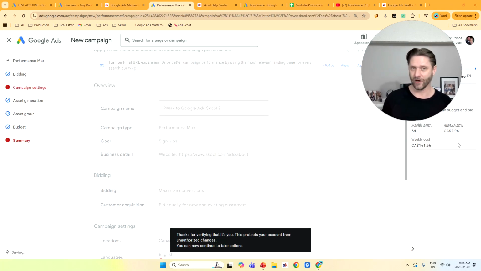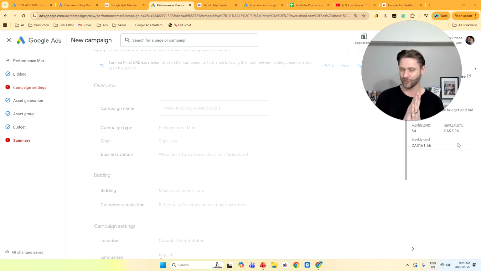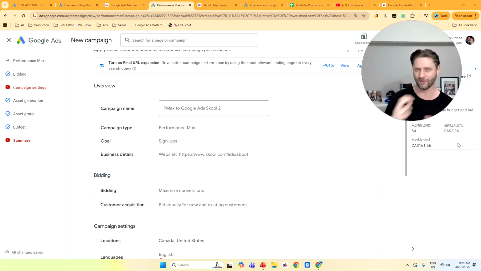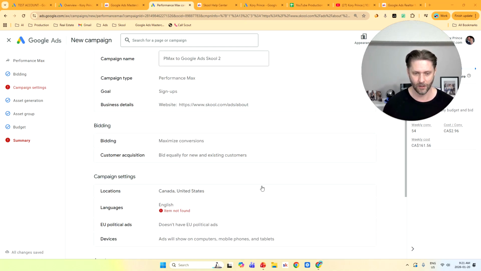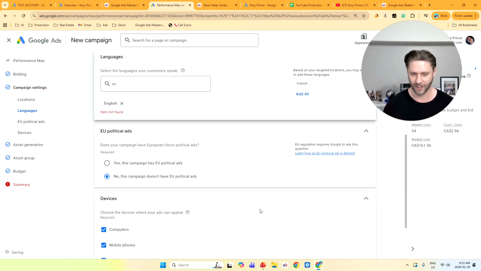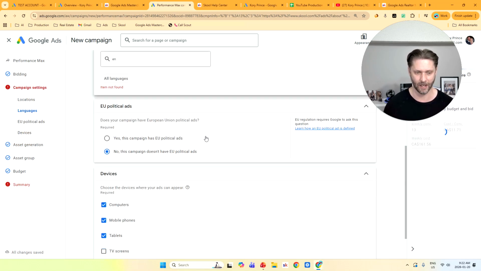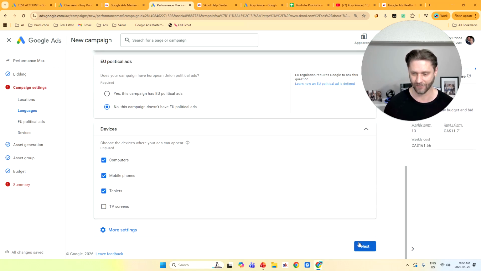So it just popped up and made me verify on my phone. I have a Google Pixel. It sometimes will send you a text message. You have to put in the information there to double verify that it is you trying to do this campaign. So if you go through here, English items not found. I've seen that happen before. That is an interesting one. So we'll probably have to save this and then just click publish after.